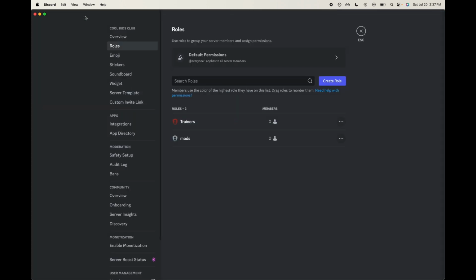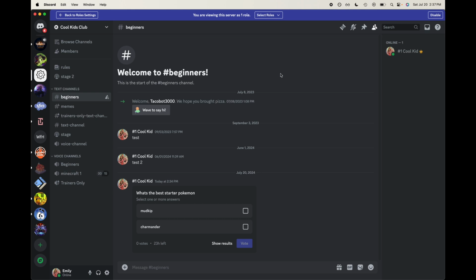All right, but that's how you view it as someone else and how to see the different settings and the different changes that you've made for different roles within the server.